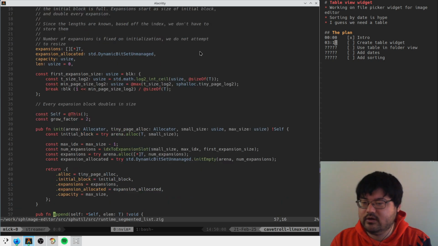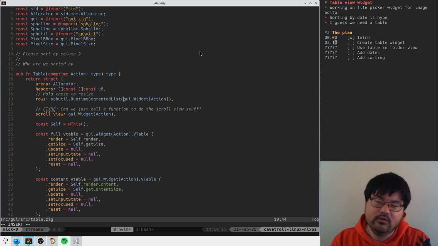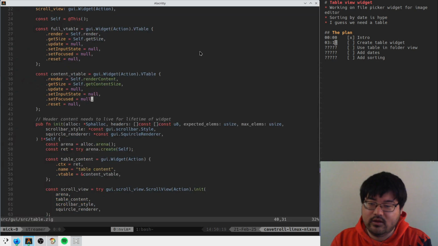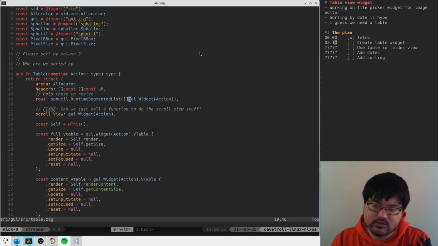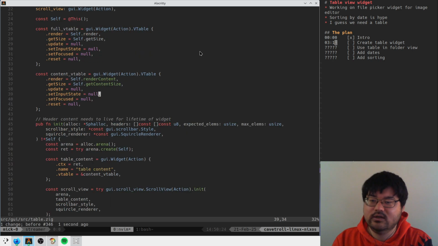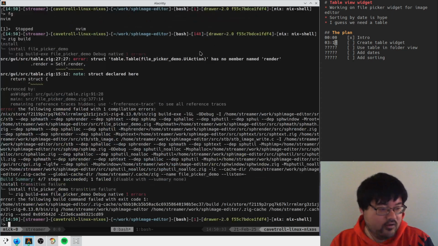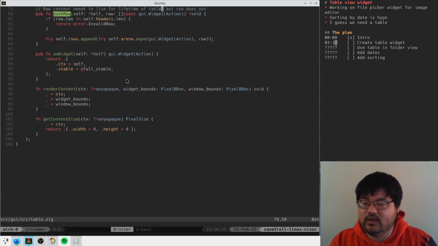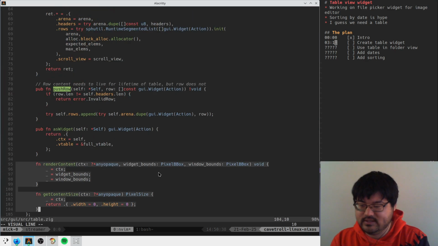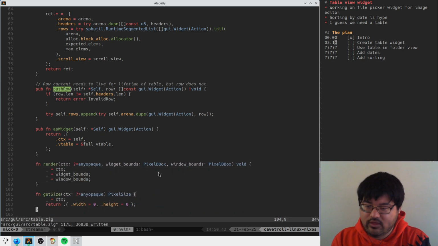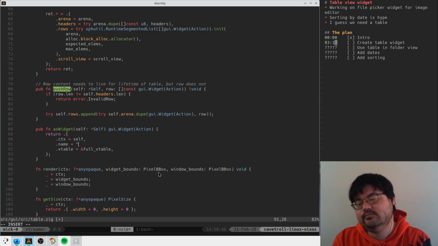Expected type GUI widget. Oh, so Rose probably put the wrong type here. Yeah. Expected type this thing, found that thing. So actually this is probably like this. Then this guy also needs to be like this. All right. We're getting so close. No field named render. Okay, so we just have to copy paste this for render and get size. Okay, I think we are finally there.